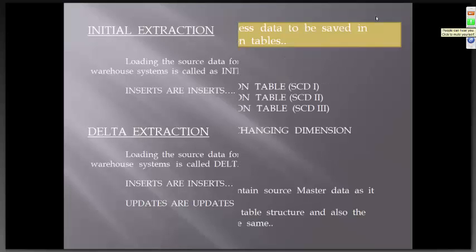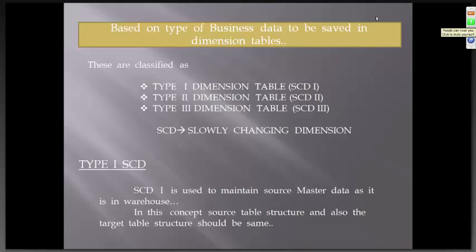Next, slowly changing dimensions. Okay. So first of all, what is a dimension table? Do you know about dimension tables?